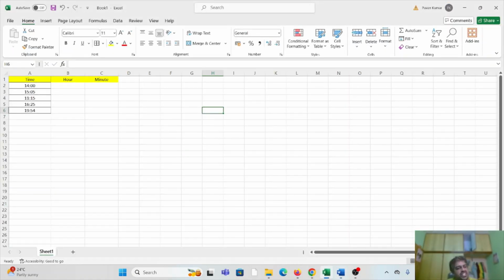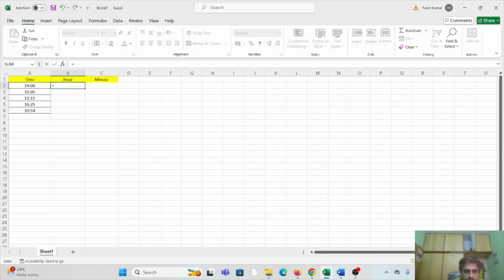So this is the MS Excel file and here you can see some of the times in this particular column. Suppose you want to separate the hour and minute from this time. What you can do is use the formula: equals HOUR, open the bracket, select this particular time, then close the bracket. So here you can see the hour is separated from this particular time.